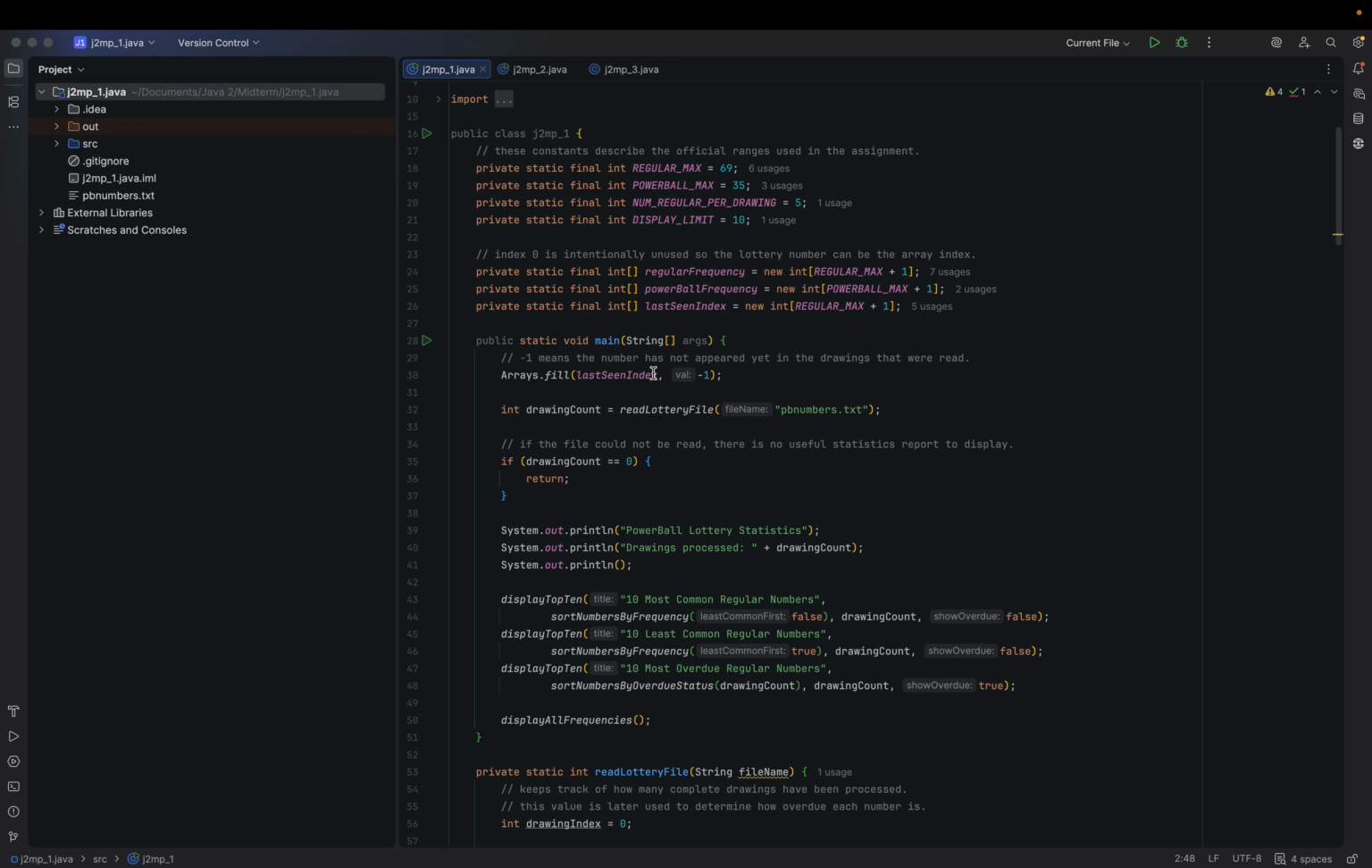So I also used the last seen index array, and this one stores the most recent drawing where each regular number appeared. So that's essentially how the program calculates which numbers are most overdue.